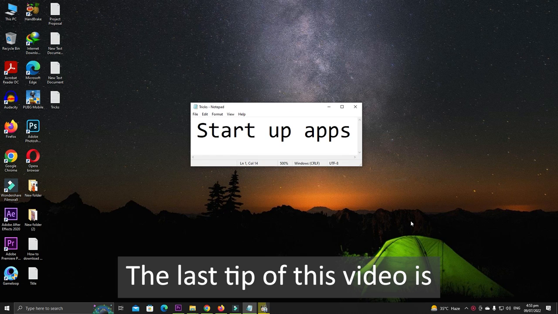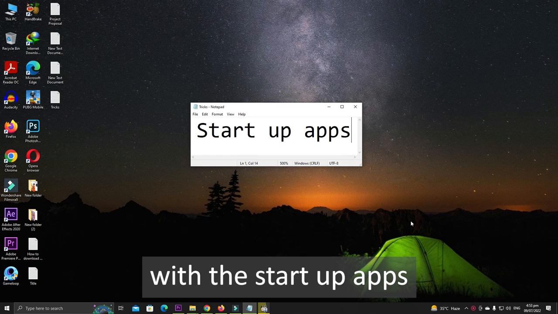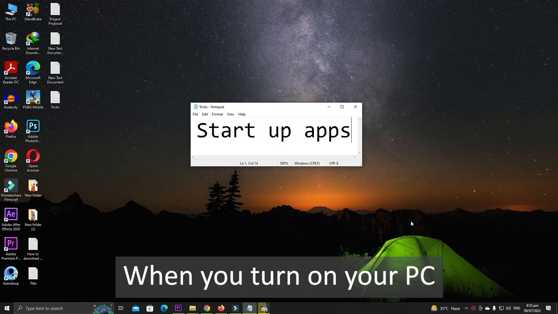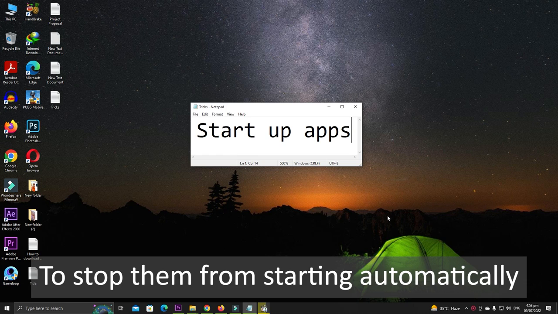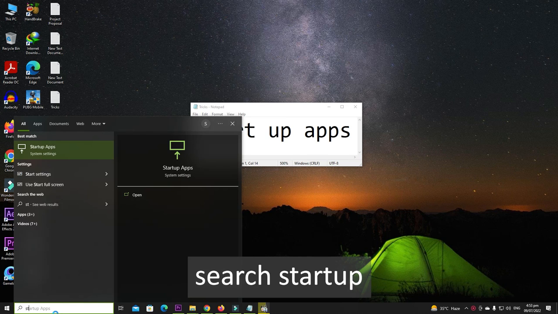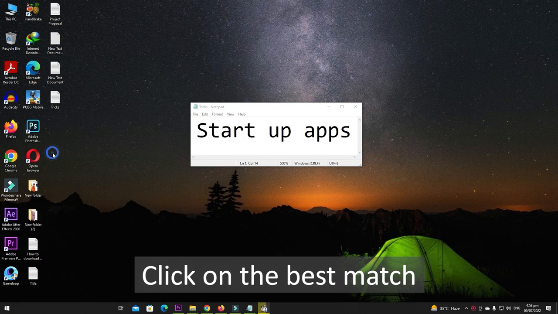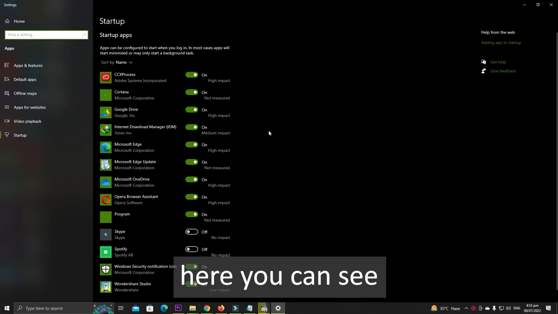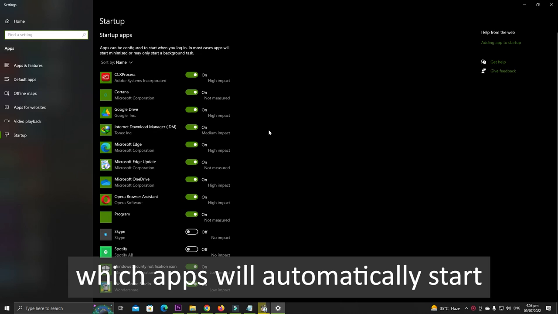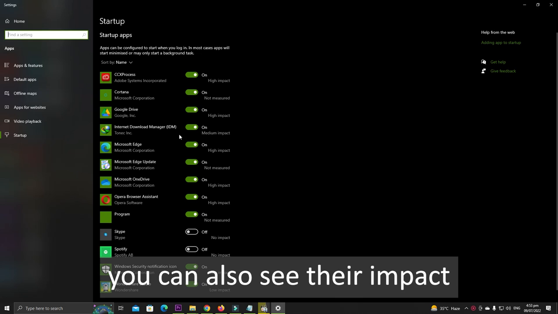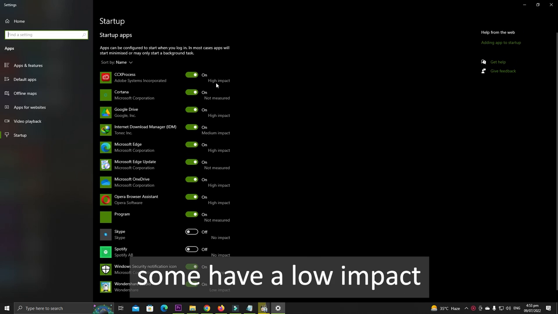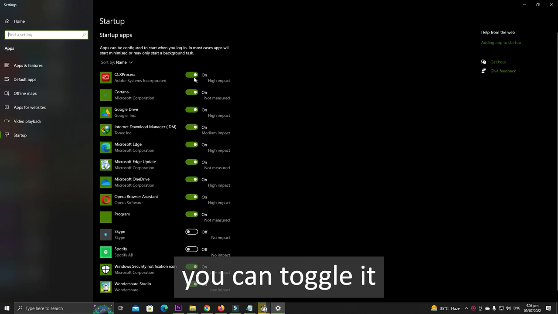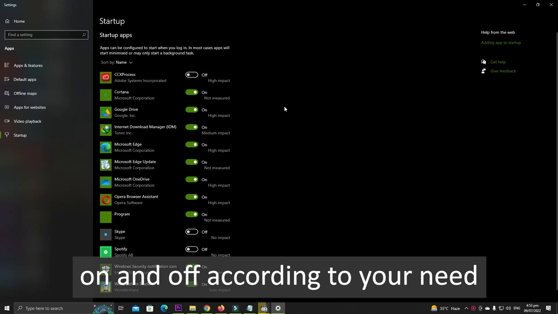The last tip of this video is with the startup apps. When you turn on your PC, many apps start automatically. To stop them from starting automatically, search startup apps and click on the best match. Here you can see which apps will automatically start. You can also see their impact. Some have high impact, some have medium effect, some have low impact. You can toggle it on and off according to your need.